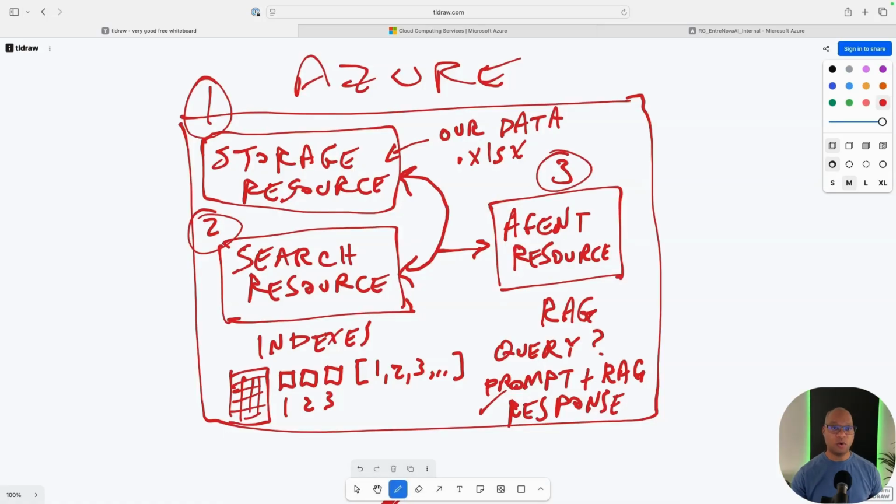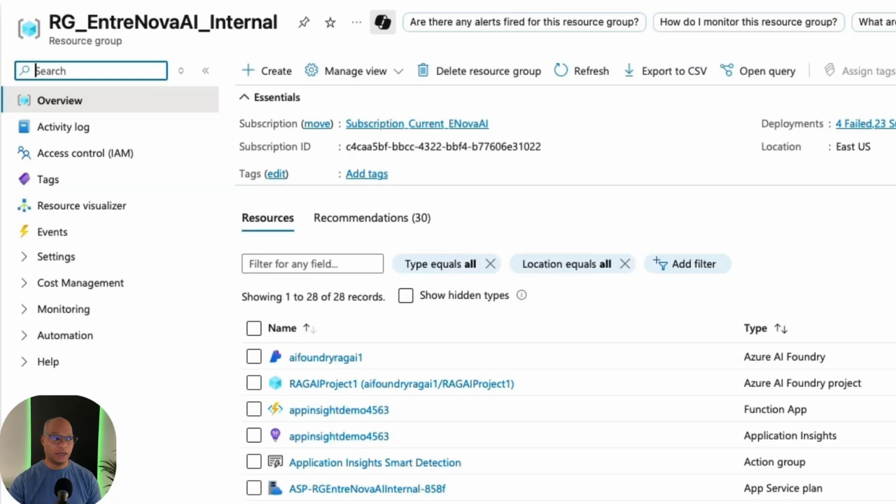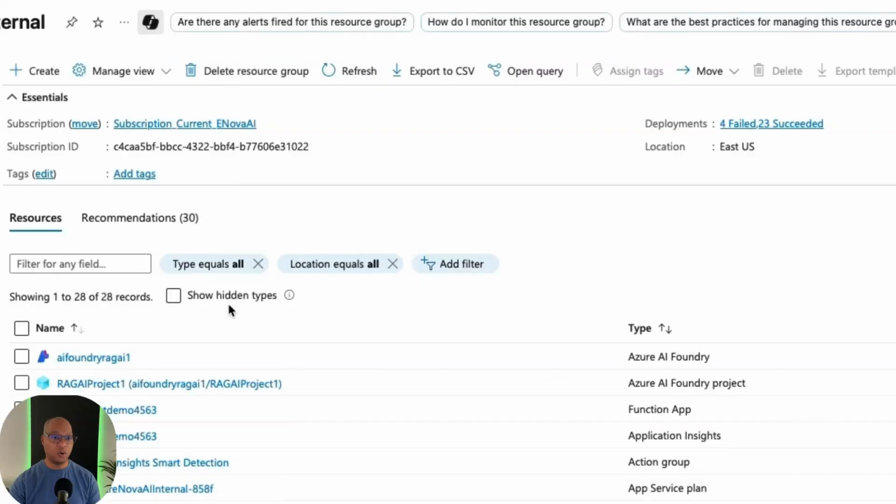So let's take a look at what those actually look like in Azure. If I go to my Azure account, I'm inside of my resource group, and this is an internal resource group that has all of my tools and toys in it.